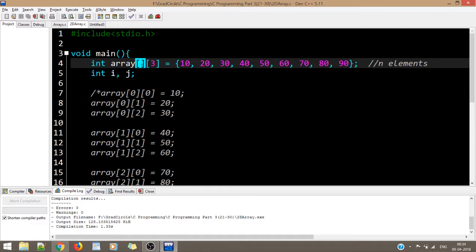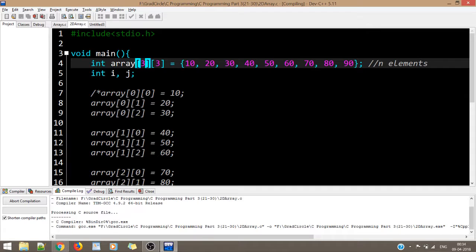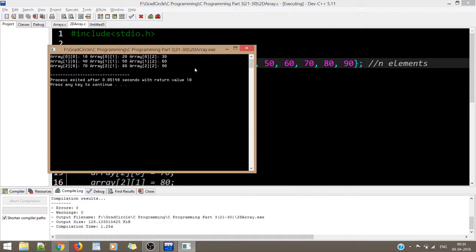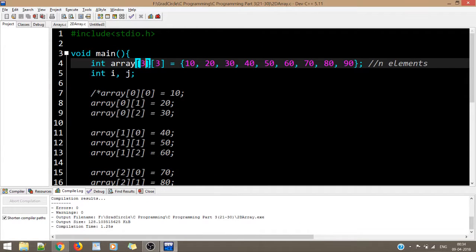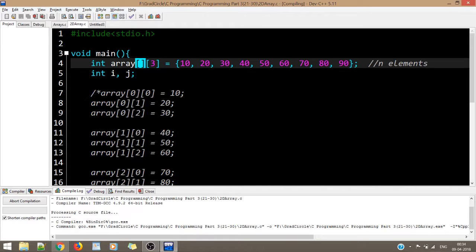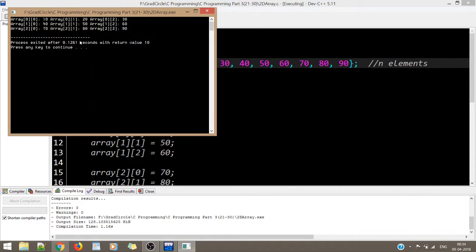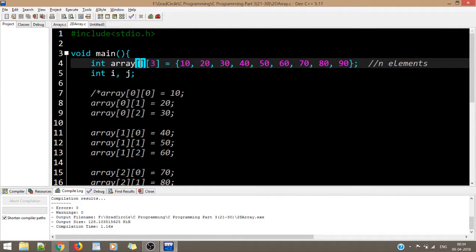So first of all, let's compile the code with this 3 over here. We'll get the same output. So this is our output. Now let us remove this 3. And now let's build the code. The output is again the same. It makes no difference. Now what I want to say is that this is again hard coding.